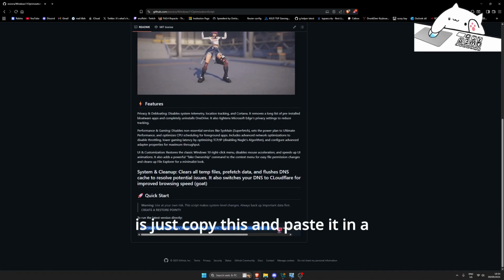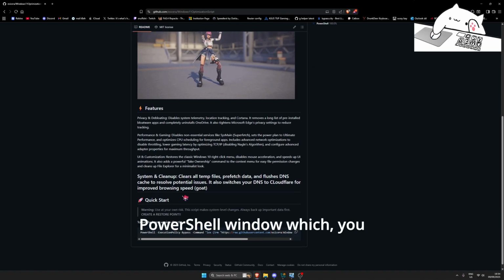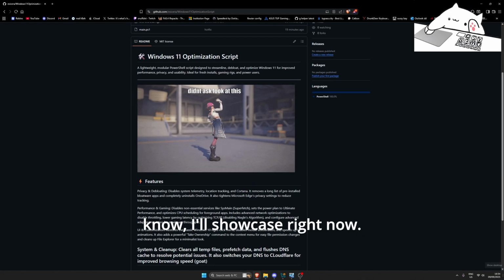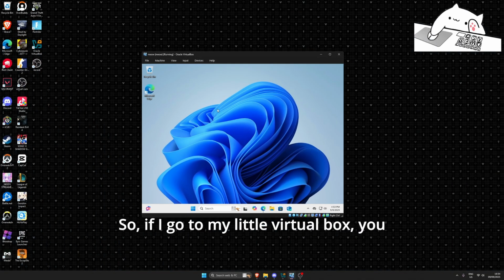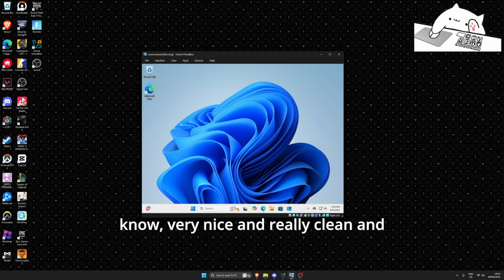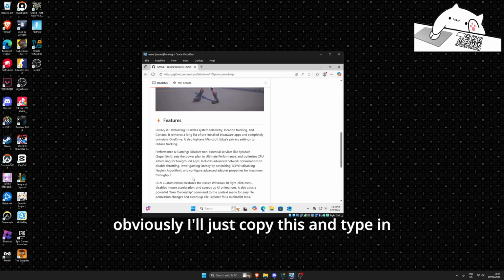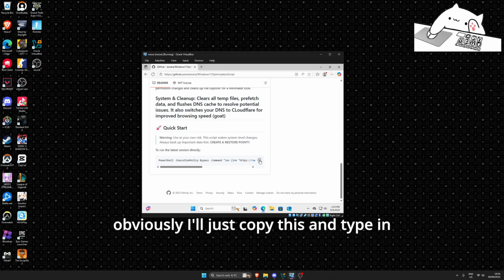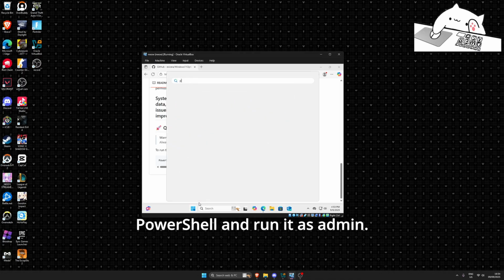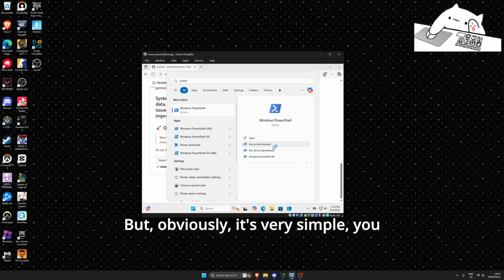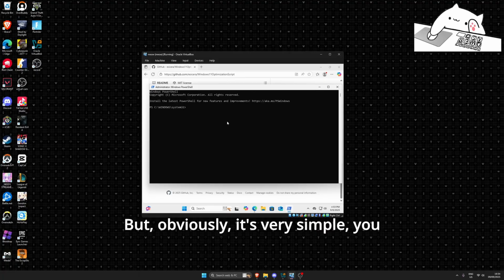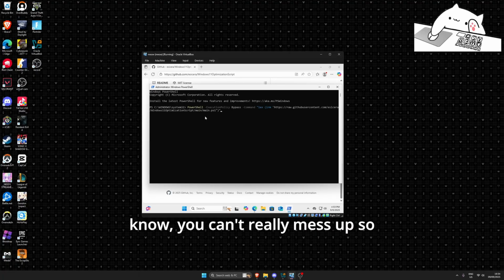All you have to do is just copy this and paste it in a PowerShell window, which I'll showcase right now. So if I go to my little VirtualBox, very nice, very clean, and obviously I'll just copy this and type in PowerShell and run it as admin. It's very simple. You can't really mess up.